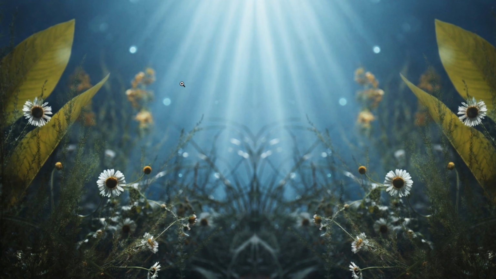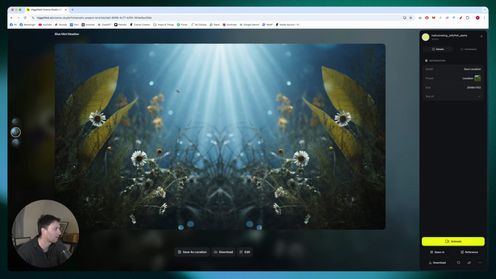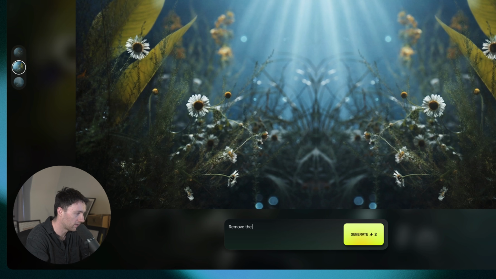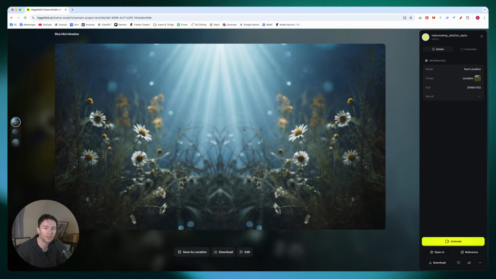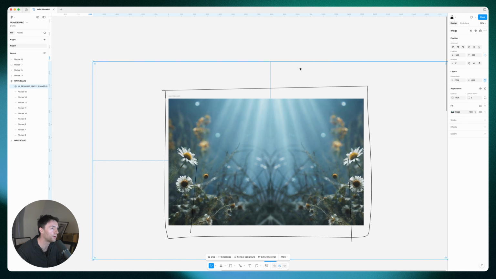And this here is the image that it's given us, and you can see it has mirrored it completely. But I think what's really standing out now is I don't really like these big leaves that are in the shot, so we can just edit that, remove the leaves, make this all daisies. And you can see it's done just that, but we still have this kind of mirrored image. I think this might work quite well for our hero, so let's just download this and we'll bring it into our Figma.